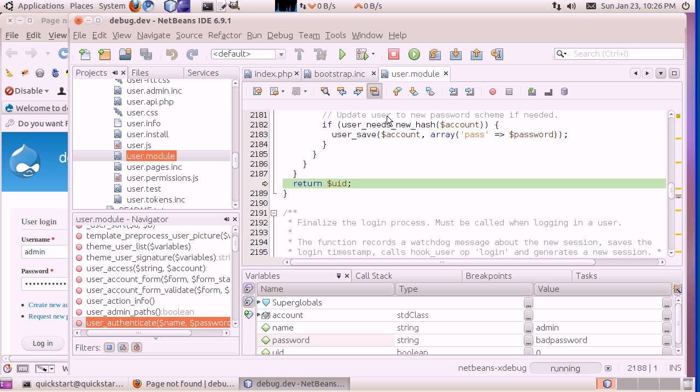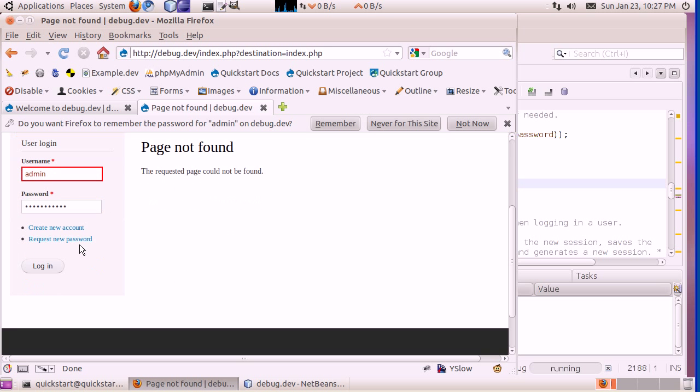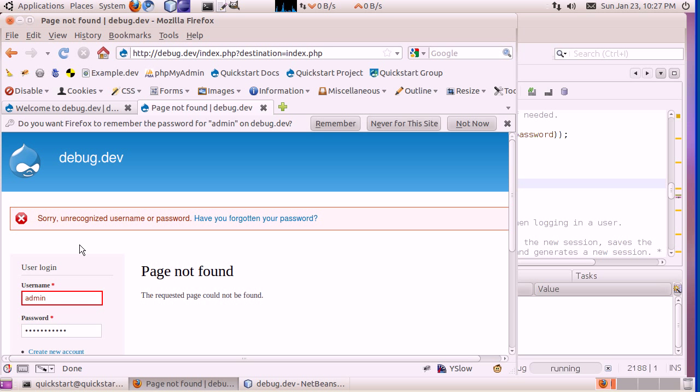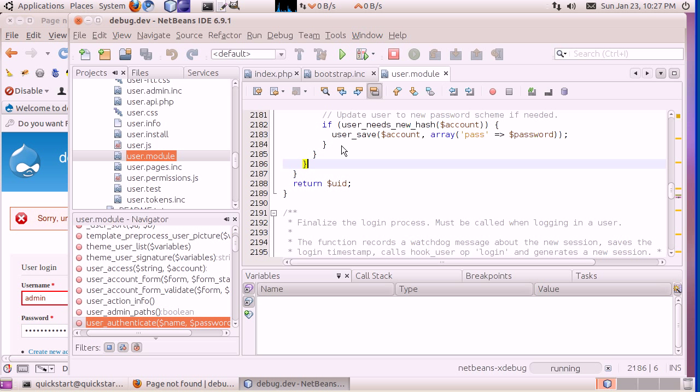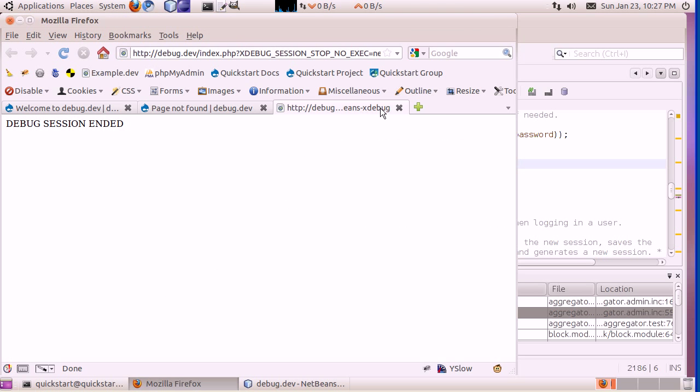Because the user check password function fails, the UID is returned as false. And if I click continue, the password form will get returned and the error gets returned. So there it is. That's how to debug Drupal using Quickstart. When you're done with your debugging session, you can click this red square, and that will close out the session, and away you go. So there it is.